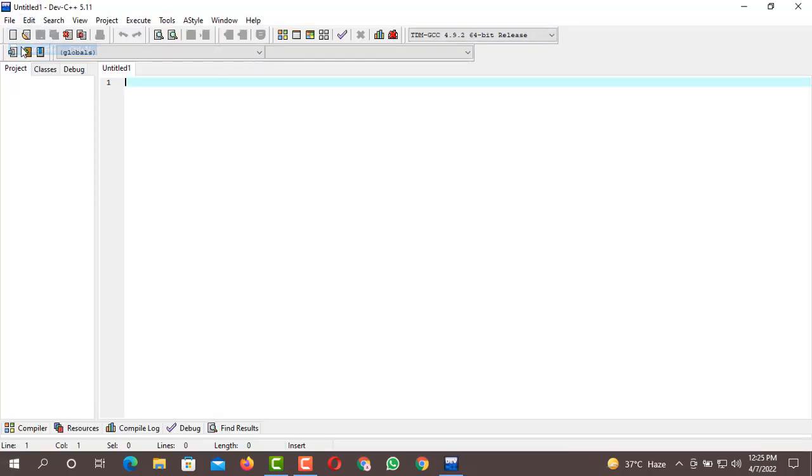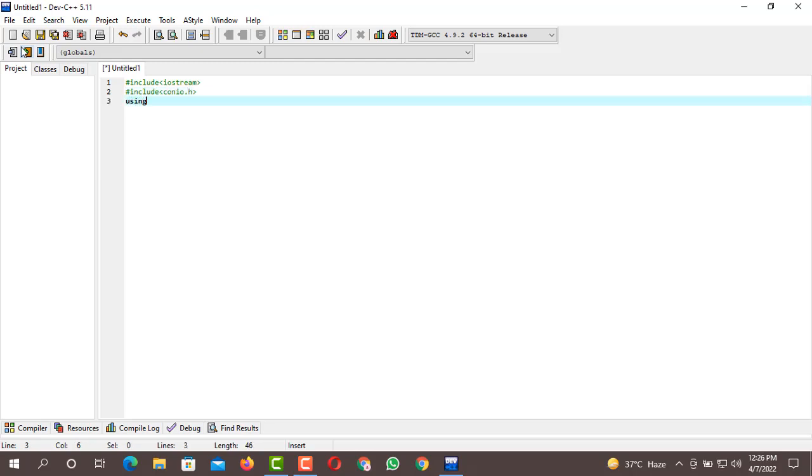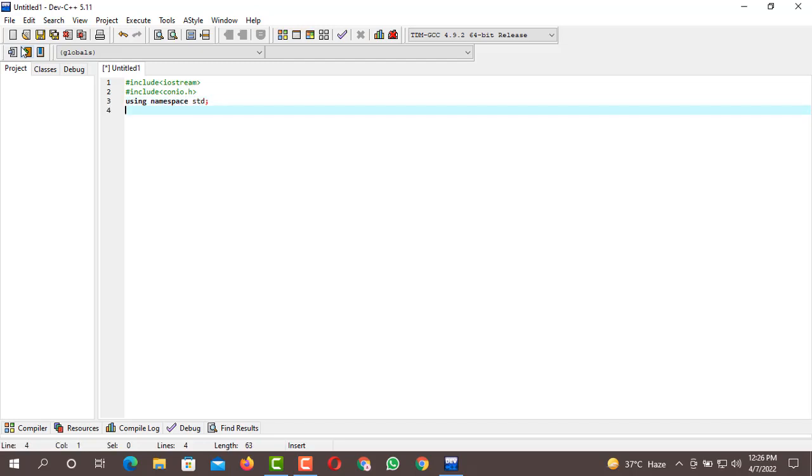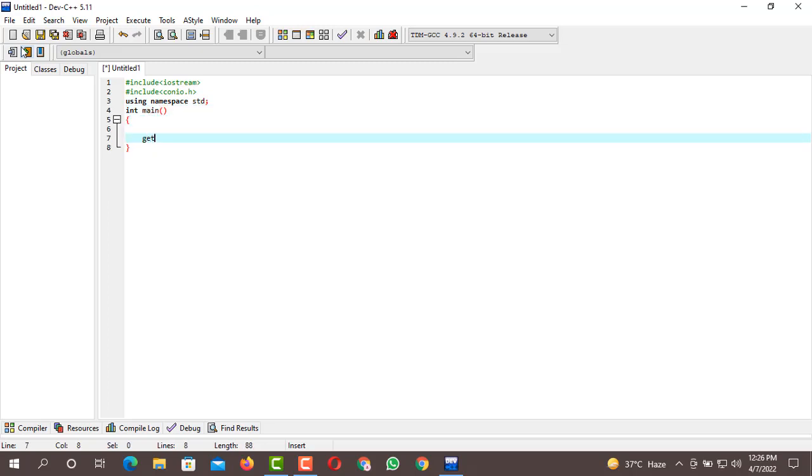So first we have to open the source file, paste #include <iostream>, then #include <conio.h>, using namespace std, int main, then getch.